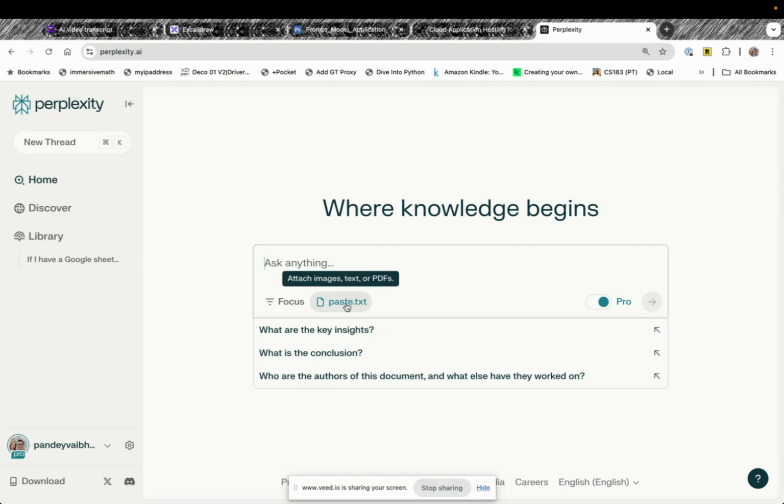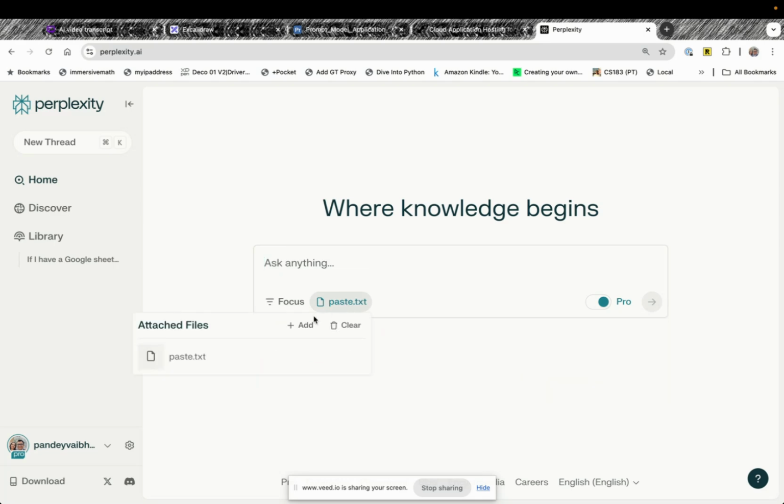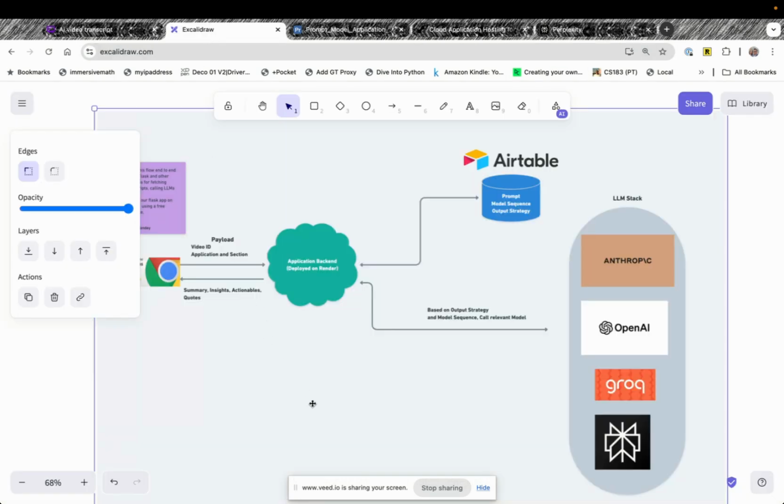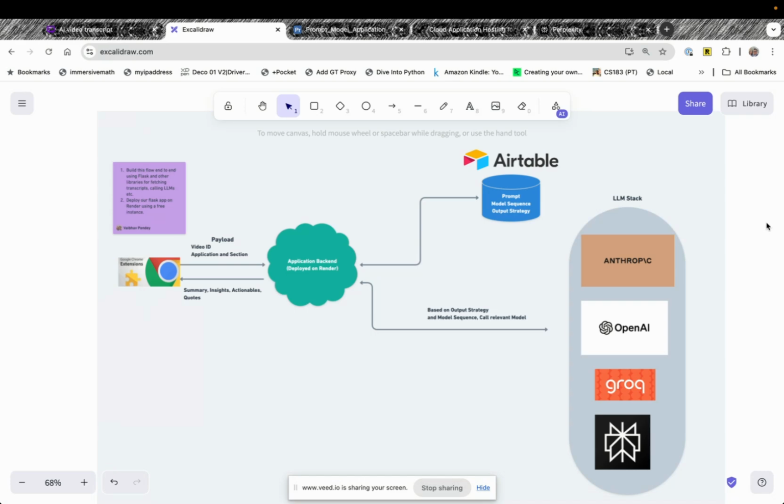Why did it do paste.txt? That doesn't seem right. Maybe it pasted something from Excalidraw, maybe a JSON or something.